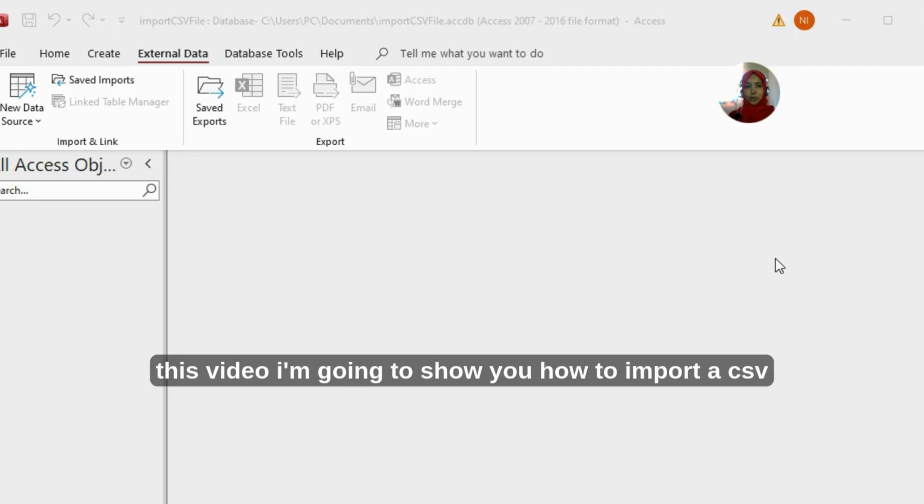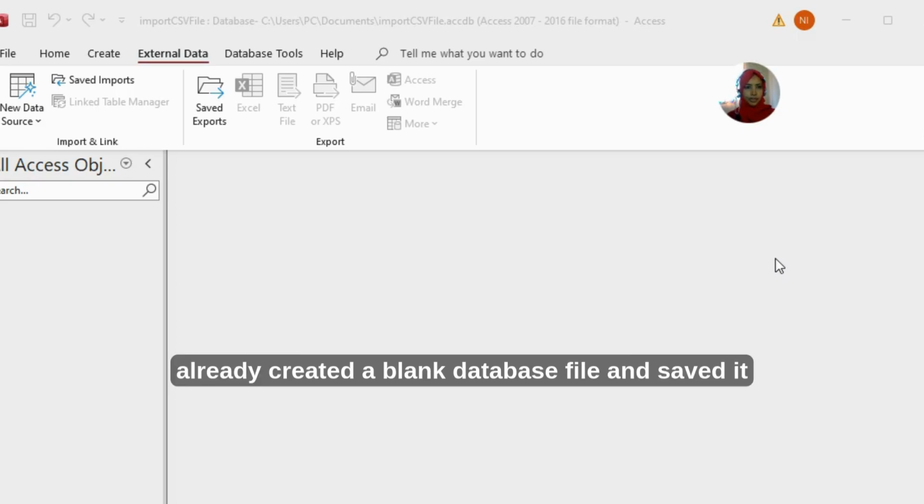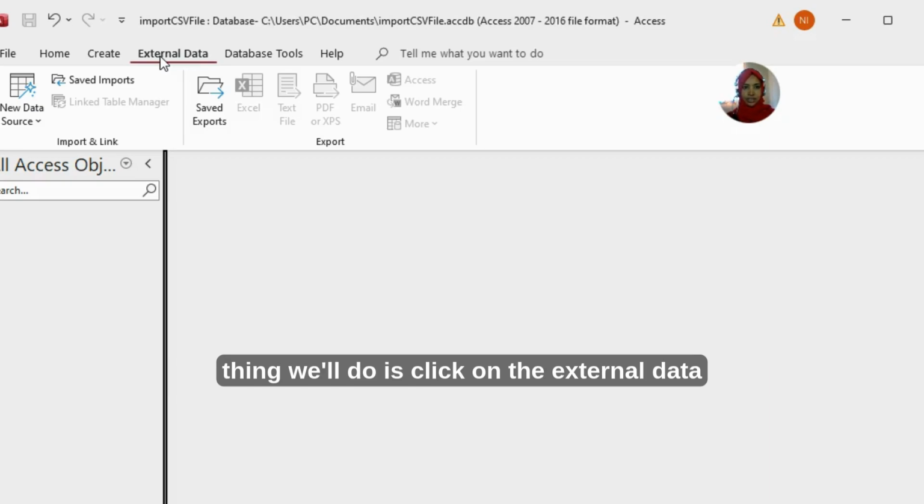In this video I'm going to show you how to import a CSV file into a blank database. I've already created a blank database file and saved it. The next thing we'll do is click on the external data.